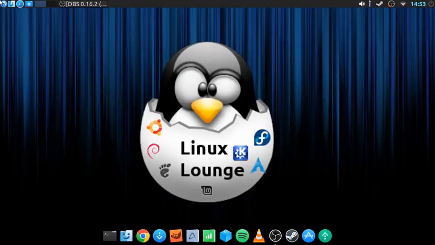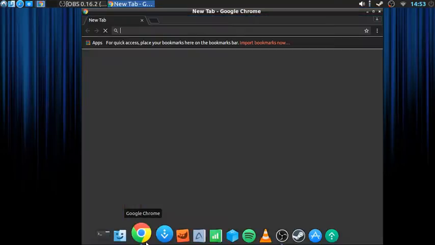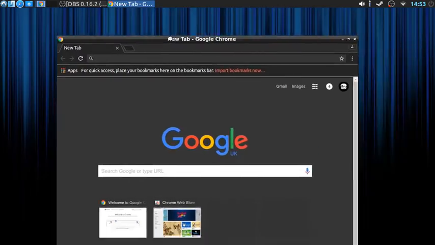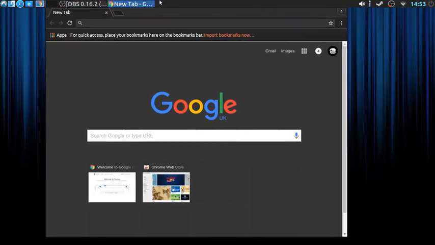As you can see up here, I've changed the Ubuntu icon to this, which it actually came with. I've set Google Chrome to use the GTK theme. It looks absolutely gorgeous, gotta say.